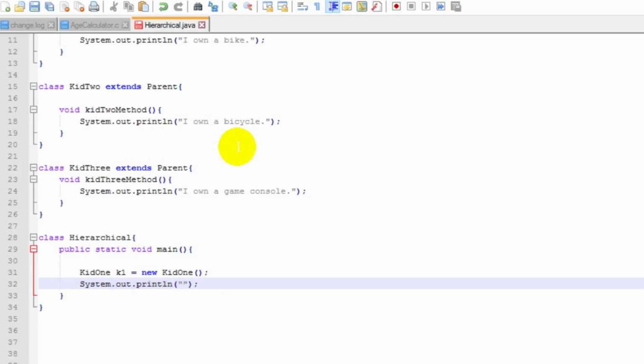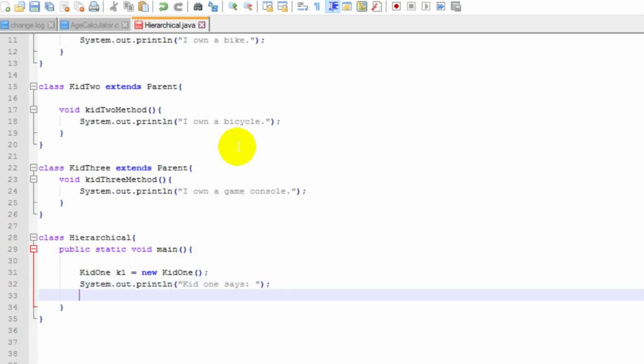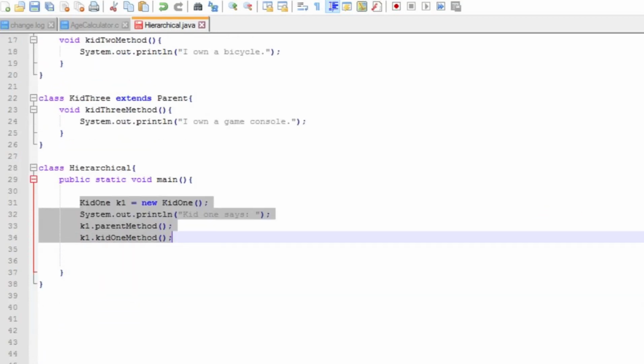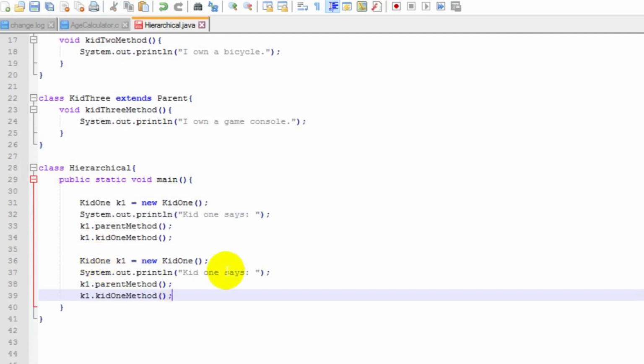Let me write k1 dot parent method, and k1 can access the parent method because kid 1 is extending parent. Alright, and k1 can also access its own method because it owns it, right? What's the point if it cannot access its own method? So k1 dot kid1 method. Yep. In the same way, we are going to write the same code for k2 and k3, if you know what I mean. This is for k2 and this is for k3.